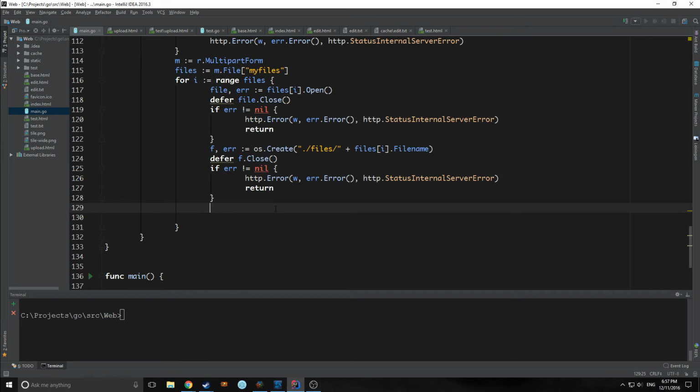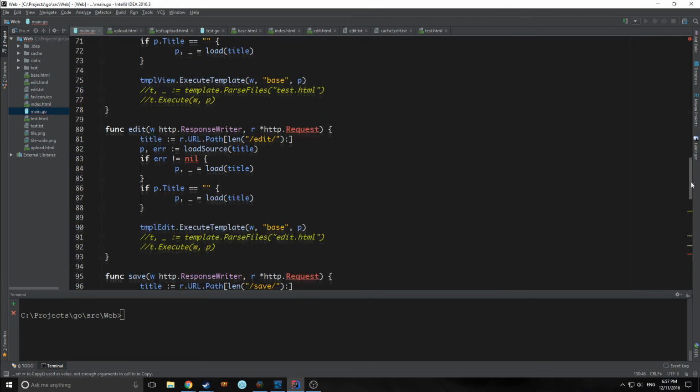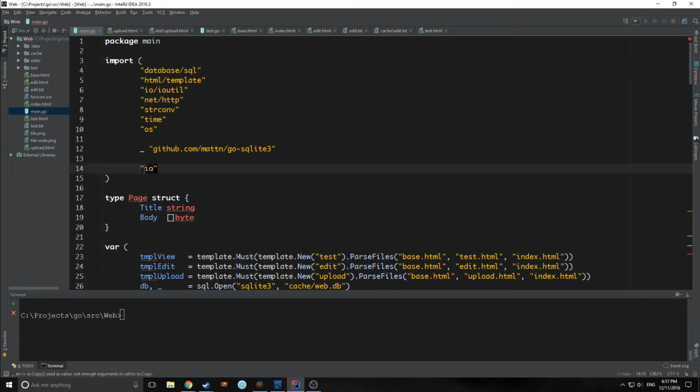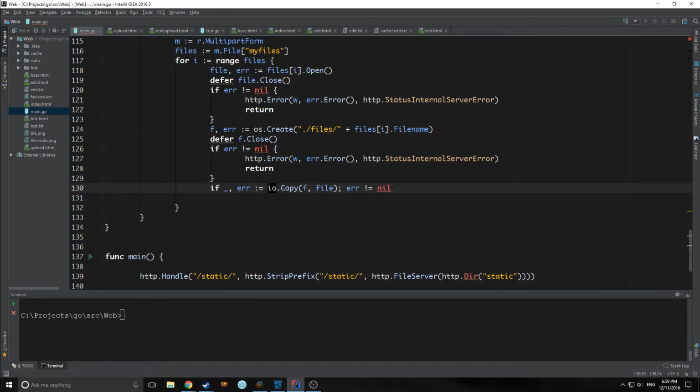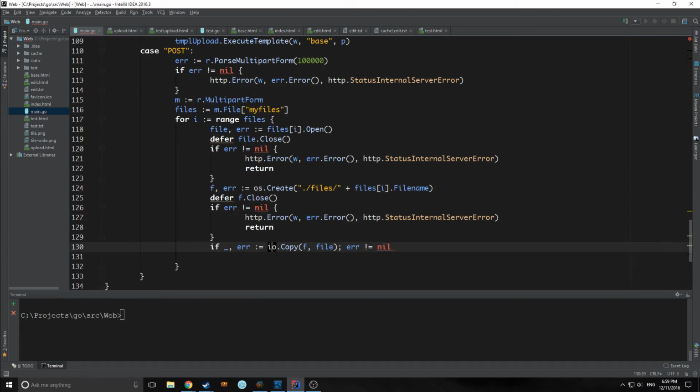Now we have one more thing that we need to do, and that is to actually copy the file into the folder. So we're going to call io.Copy. This is yet another library, the io library. If you see all the way up here, it imported io for me. So you should import io after OS. Inside of this io.Copy, we're going to pass F and file, and this is going to let us actually copy the file into this area here. So we've created this path here, then we're going to copy the file into that path.